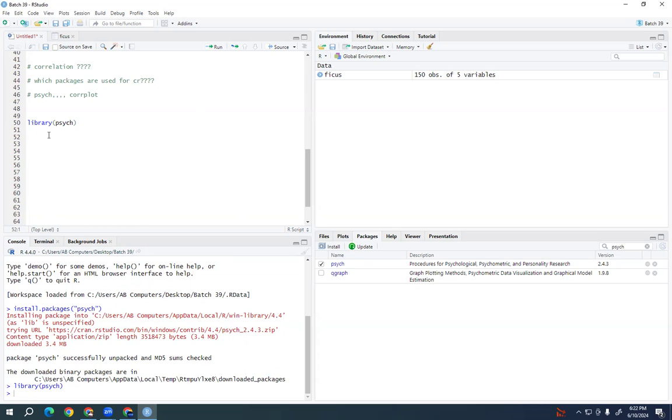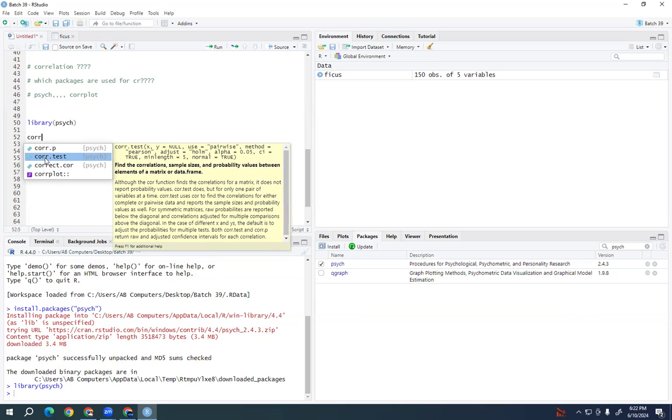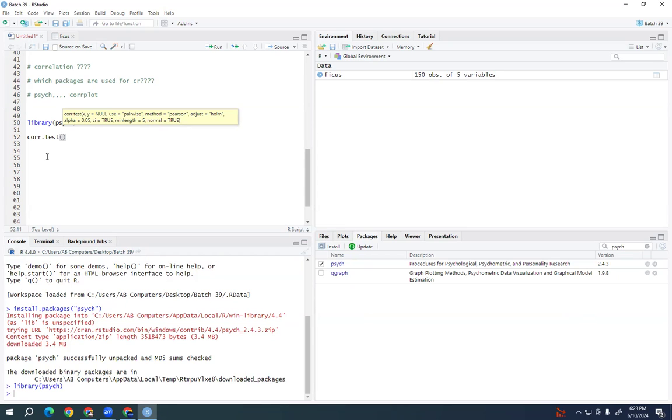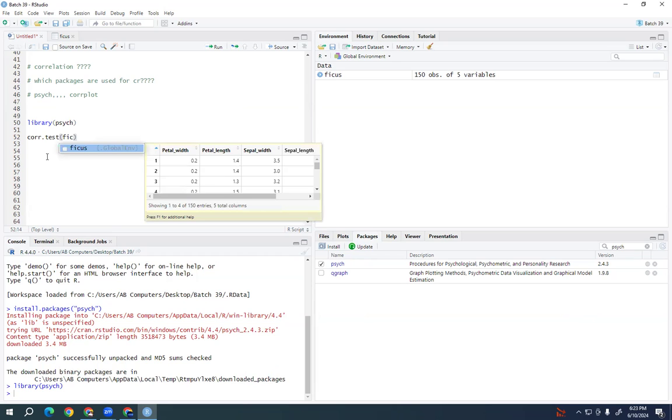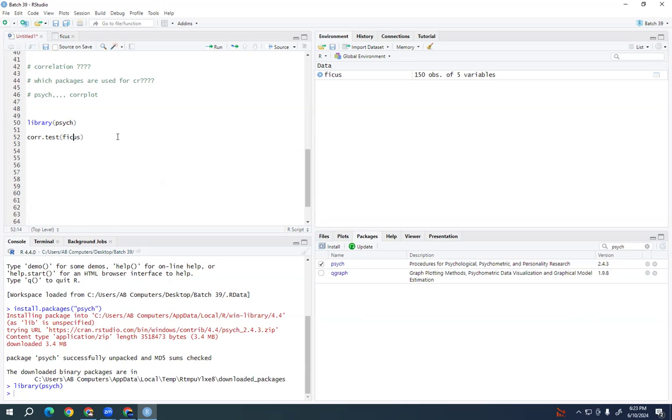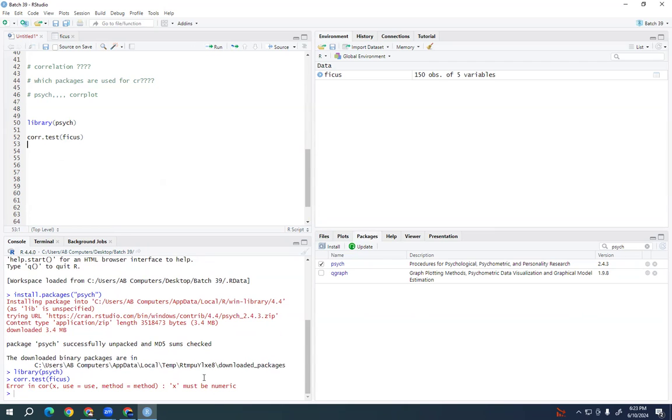Okay, next step, we need to write the code for the correlation test. We need the function cor.test. So all participants select this cor.test. It is a function of the psych package, and you can see its general formula is also given here. You need to select cor.test. Within this, just type your file name, ficus, and click the run button. You will get a message, x must be numeric. There is an error in my case, x must be numeric. All participants, please write this step and confirm, have you got a similar error, x must be numeric?